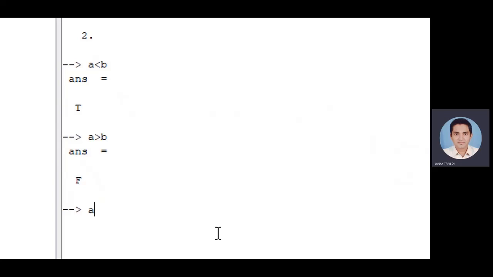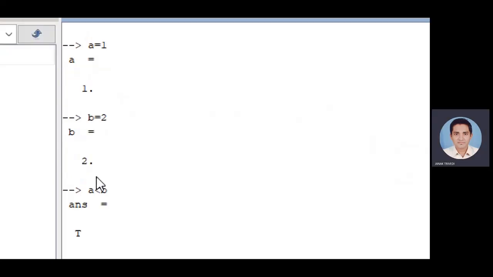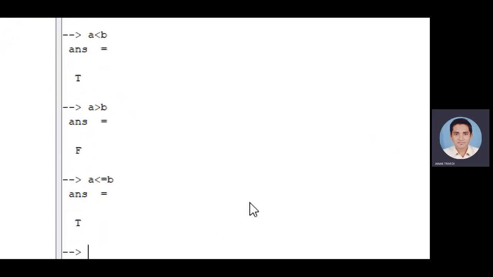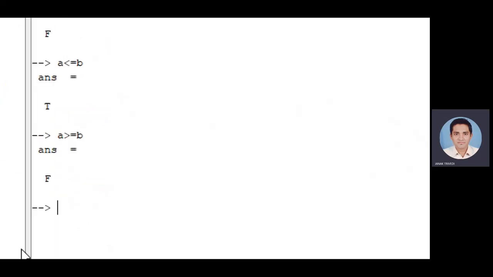Then you can also check A less than or equal to B. The answer is true because A is 1, B is 2. Similarly, you can check A greater than or equal to B. You get the answer false because A is not greater than or equal to B. So these are the comparison operators in Scilab. Hope you understand all the comparison operators in this module. Let's do the next part.